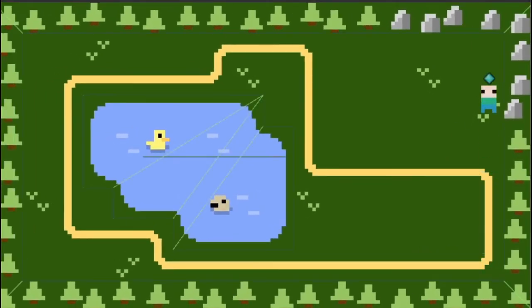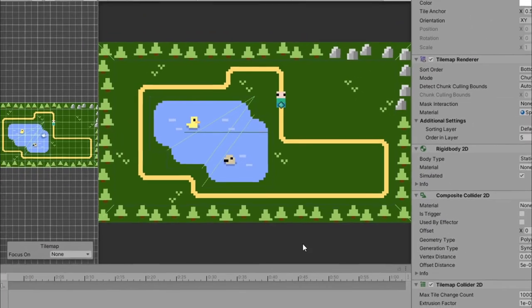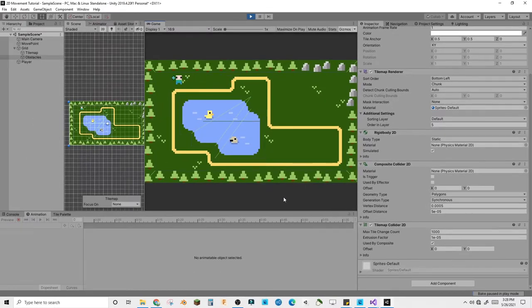It does not. So there we have just the movement. If we want to add animation, let's do that now.